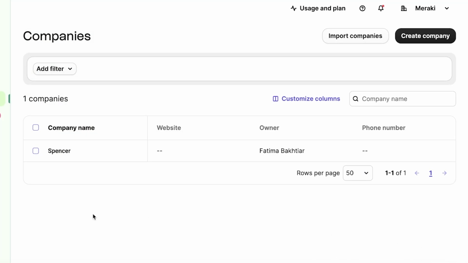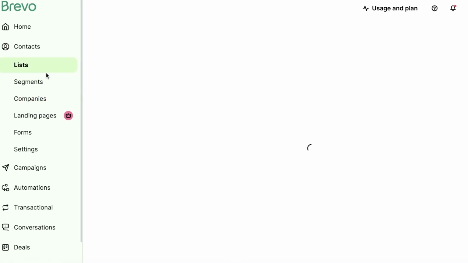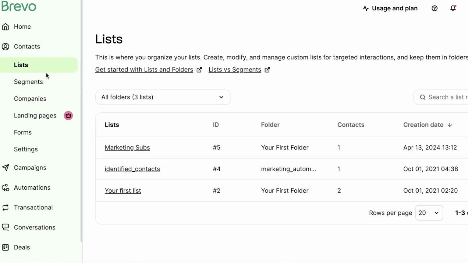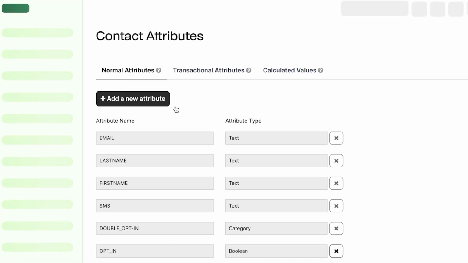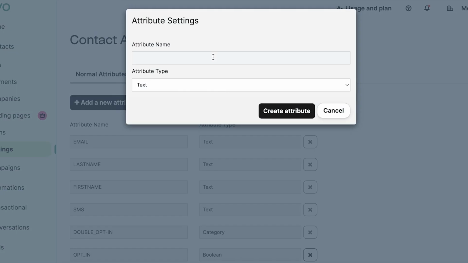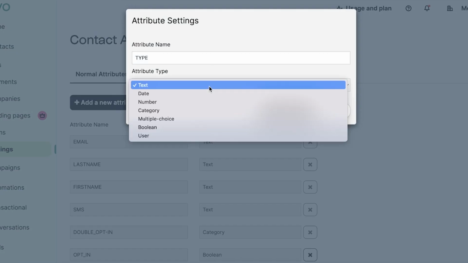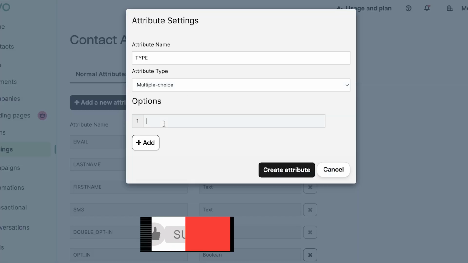Now, the way that Brevo CRM works is that it does not specify if a contact is a customer, a partner, or a supplier. If you want to specify that, you can go into settings and again add a contact attribute. So I can add a new attribute, and the attribute is going to be called type. This is going to be a text multiple choice field, and I just like to add my choice.